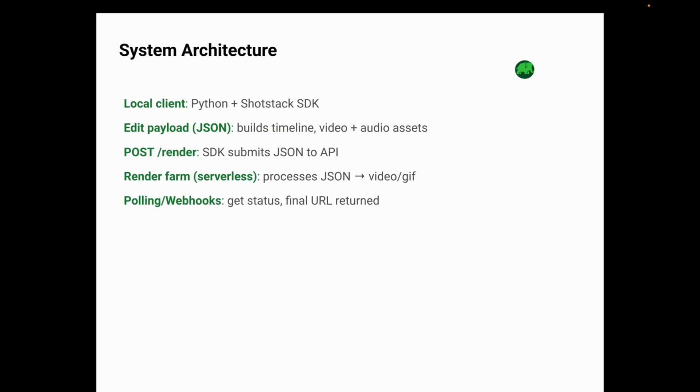Let us quickly understand how the system works under the hood. You write a Python script using the ShortStack SDK. That script builds a JSON payload describing the timeline. Think clips, overlays, audio, text, etc. You call the ShortStack API using a POST request with the render endpoint. ShortStack's serverless render farm processes that payload into a final video. Then you poll the API or use webhooks to get the final render URL. Simple, powerful, and highly scalable.